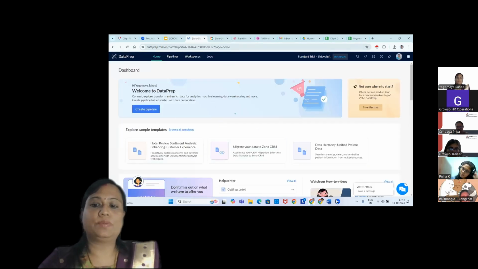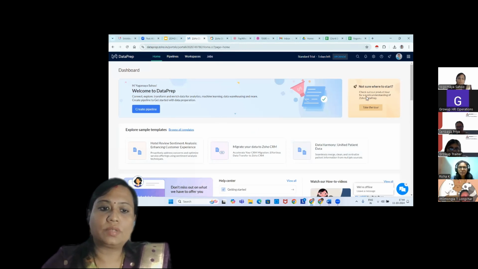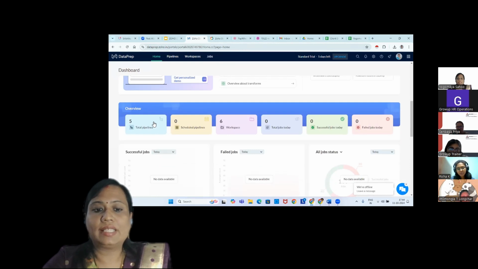So this is the dashboard. Normally we can use this one. This is what the dashboard looks like. Whatever data sheet we are creating is called a pipeline. Here we need to create the pipeline. These are the overview; you can see how many total pipelines there are.